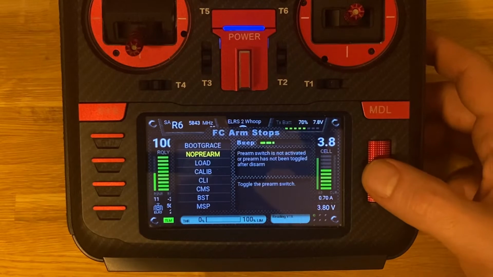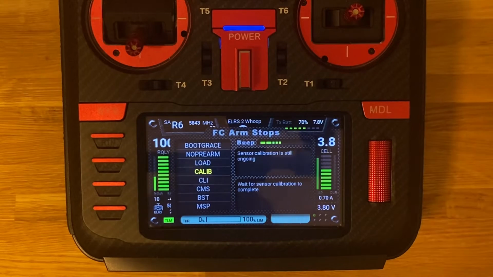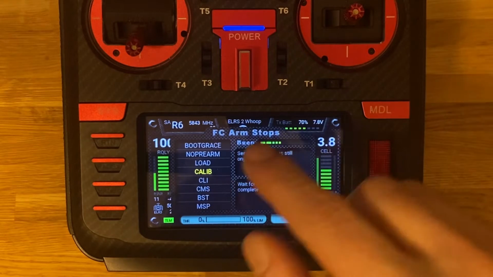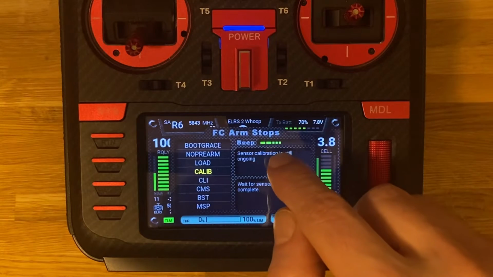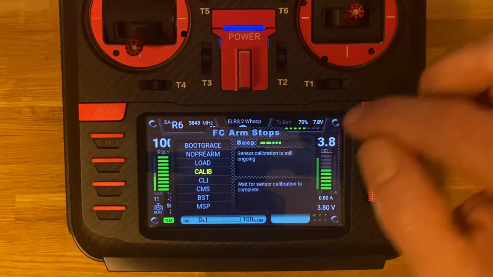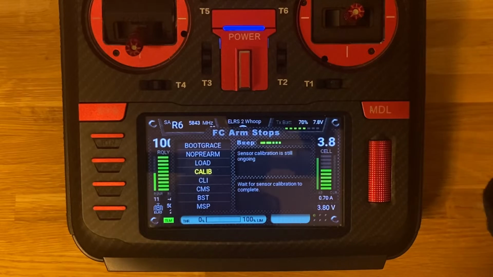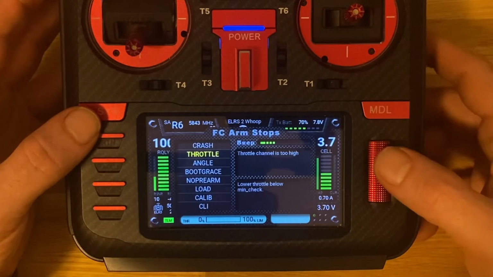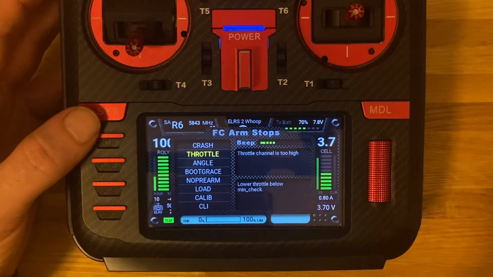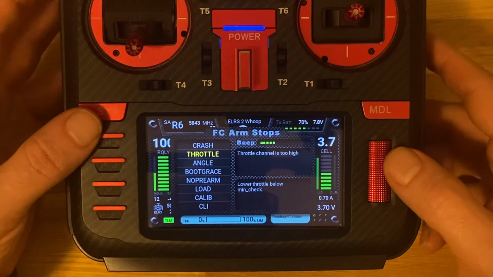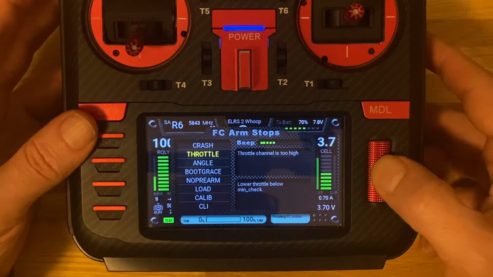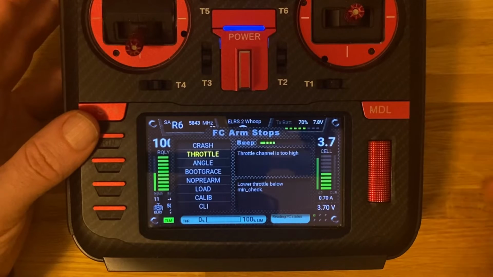And I've covered that in another video. If you don't have live, if you don't have MSP, so you cannot see live what's going on, you have those beeps which tell you what is going wrong. Throttle, okay. Throttle is one long beep and 3 short beeps. You can check it by pressing now again.